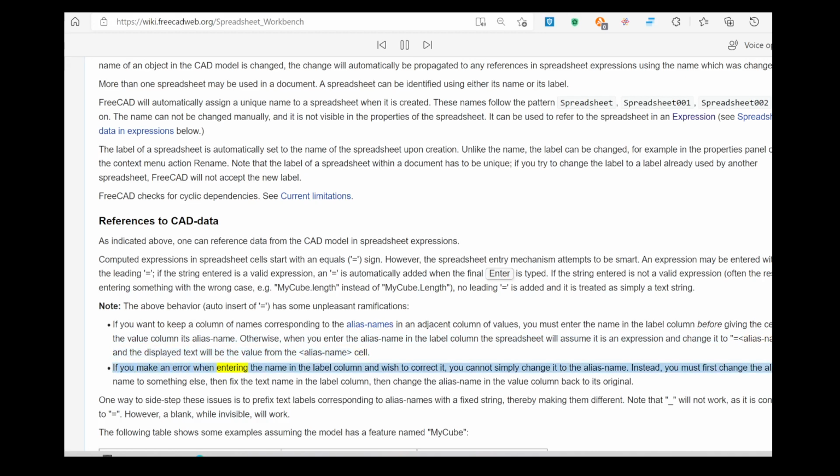If you make an error when entering the name in the label column and wish to correct it, you cannot simply change it to the alias name. Instead, you must first change the alias name to something else, then fix the text name in the label column, then change the alias name in the value column back to its original. One way to sidestep these issues is to prefix text labels corresponding to alias names with a fixed string, thereby making them different. Note that underscore will not work, as it is converted to equal sign. However, a blank, while invisible, will work.